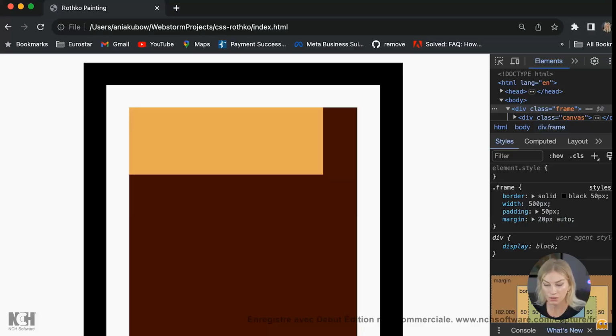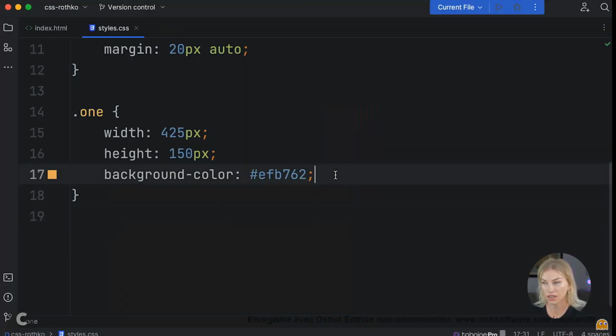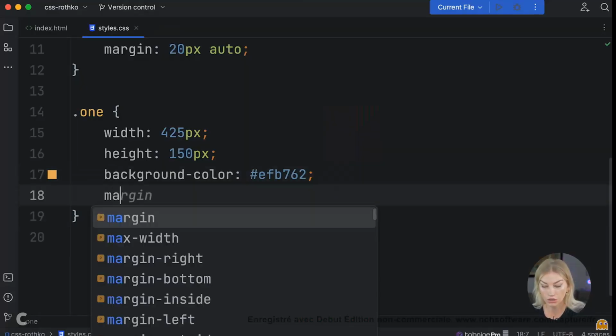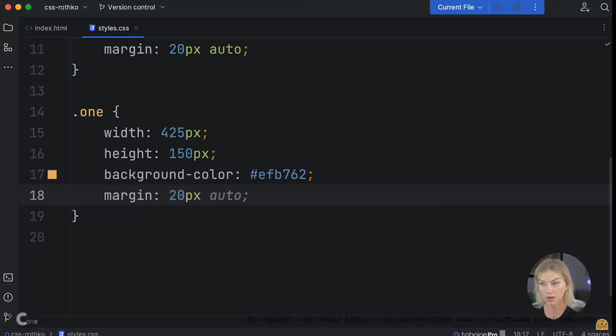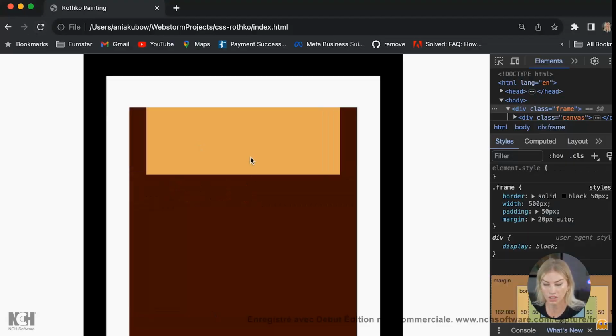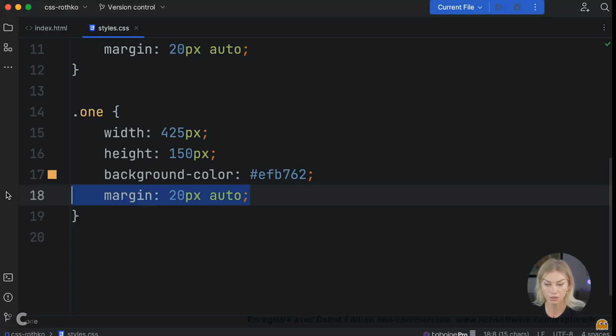I'm also now going to use the margin shorthand property in order to vertically add a margin of 20 pixels to the top and bottom and auto from the left and right, which just means that now this should show up in the middle, which it does. So please go ahead and do the same.